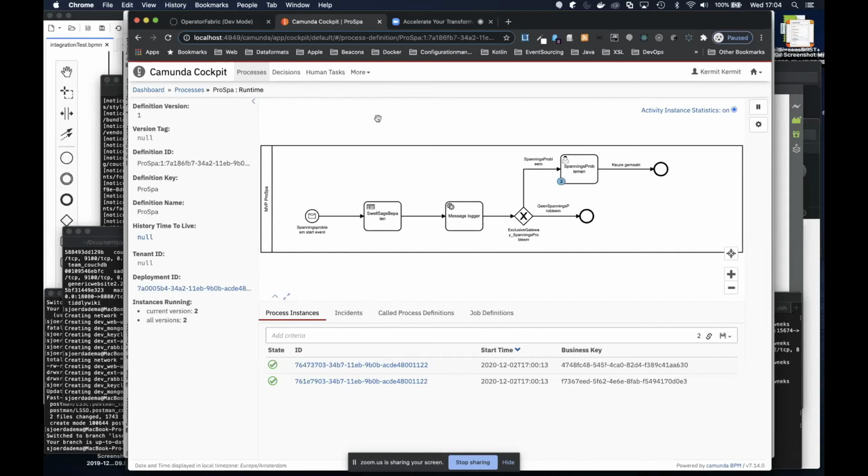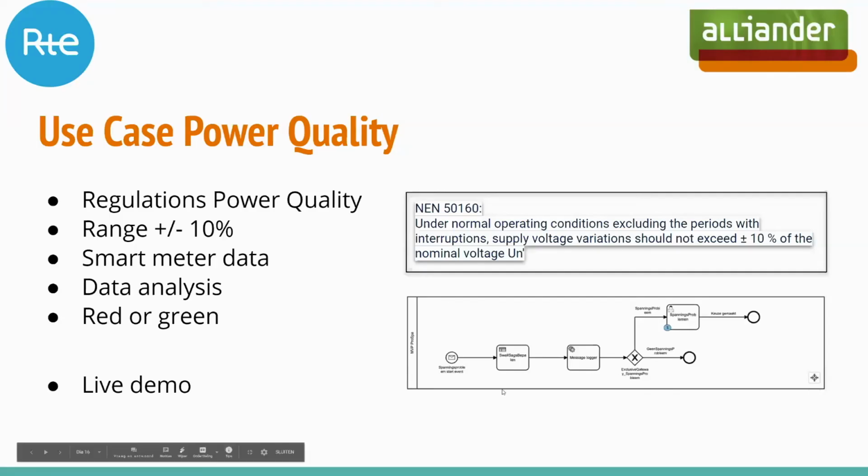Yes, please. If you can stop sharing your screen, then I can push the button to start sharing. Perfect. Thank you. You're welcome. And Martijn, you can continue. Shall I move on to the next slide? Yeah, move on to the next slide.